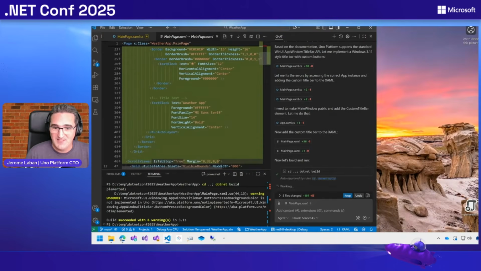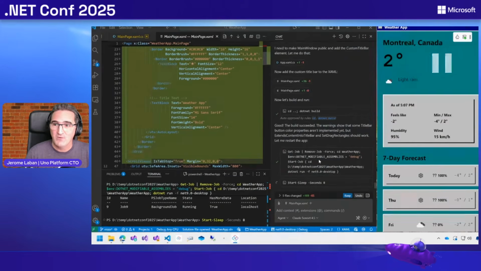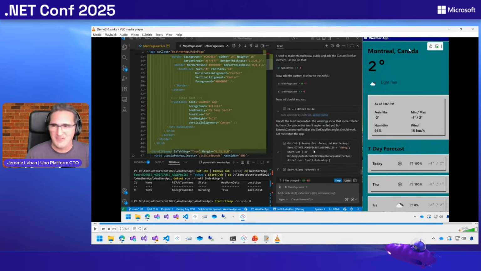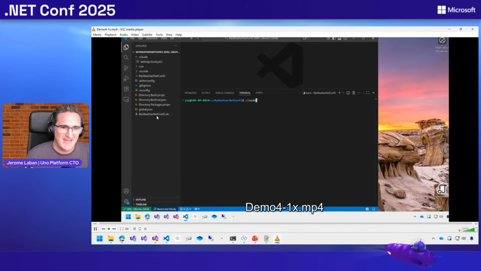And you're going to see that the application is going to look exactly like it should, which is a weather app with the extension into the title bar and with the style that's coming from Windows 3.11. So that's the demo and the retro thing. It's super cool to see that. And the models are pretty nice on that kind of thing.